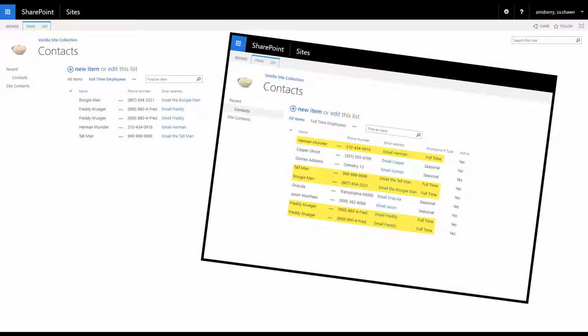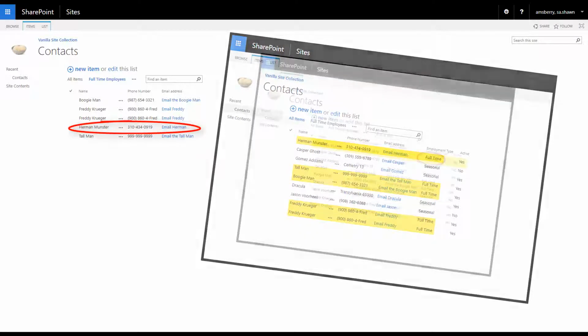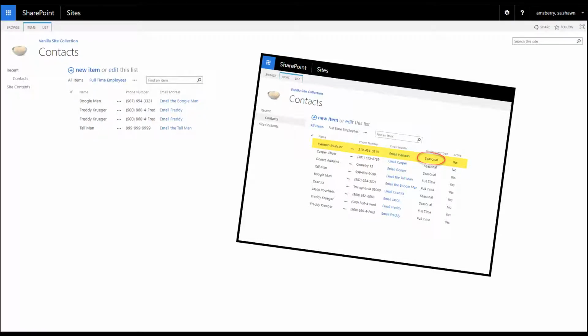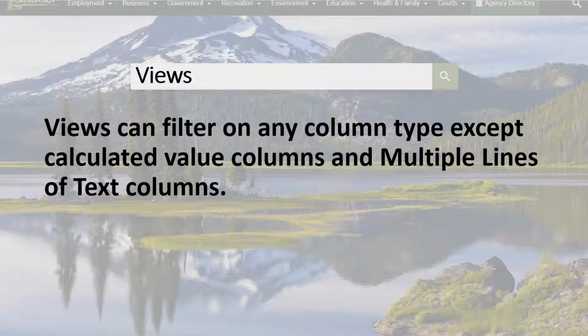If the employment type column value is changed for an employee, the view will update, which means that the page containing the web part will automatically change to reflect the updated information. Views can be built to filter on any column value except calculated and multiple lines of text column types.